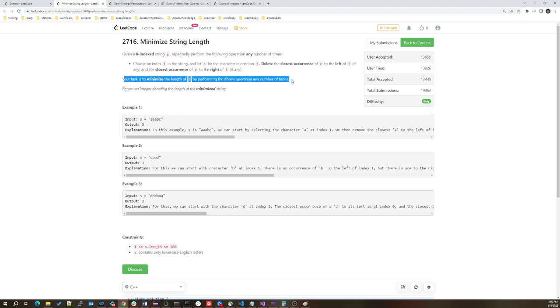So this is an easy problem. For each character, no matter how many copies are present, because we can delete any present copies of the character from left and right, for each character there's only one left.